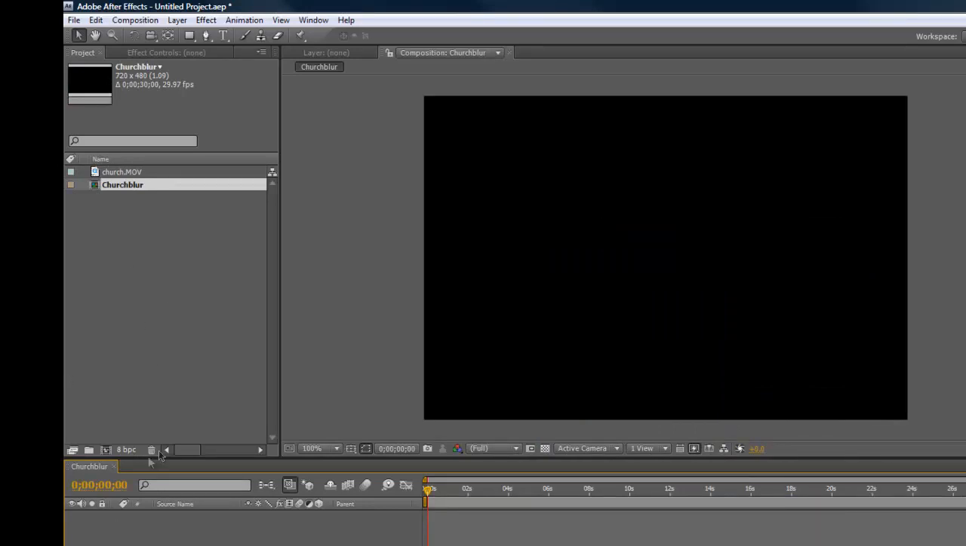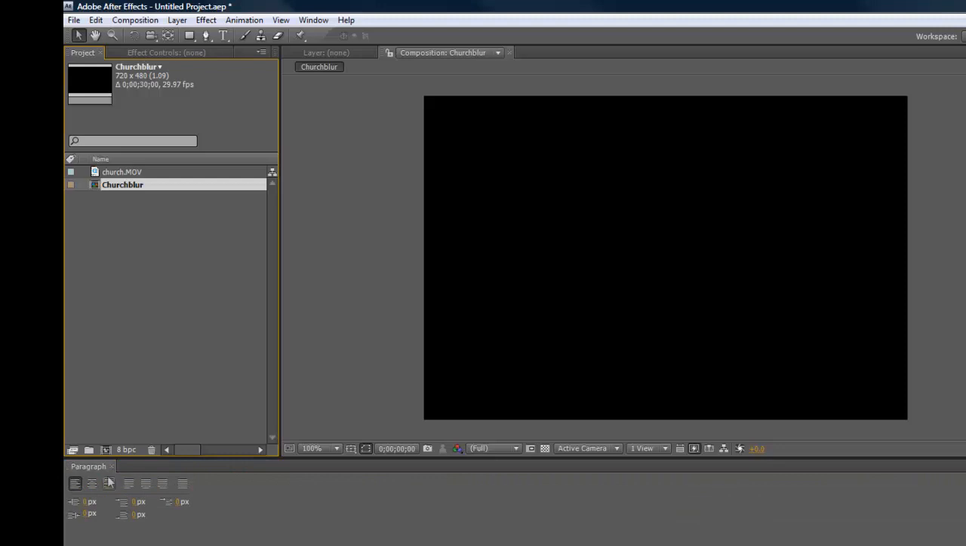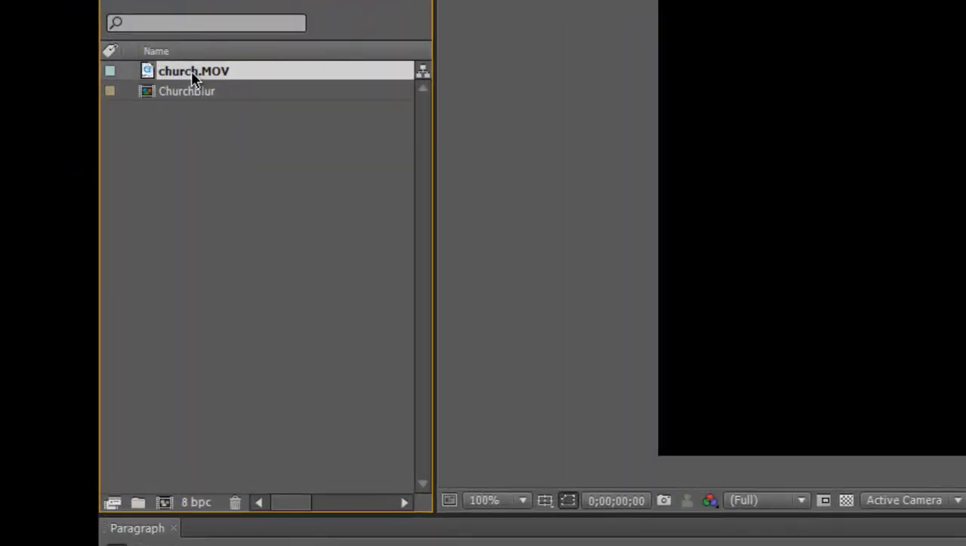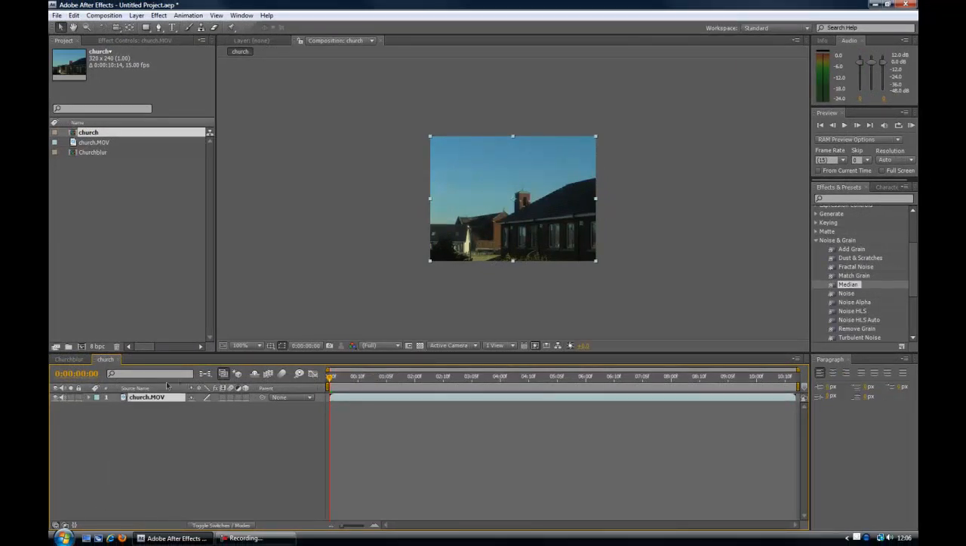Okay, there's another way of doing it, so I'm going to close this composition, and what you can do is you can take the movie, left click and hold down and drag this movie over this icon, and let go, and that does the exact same thing.